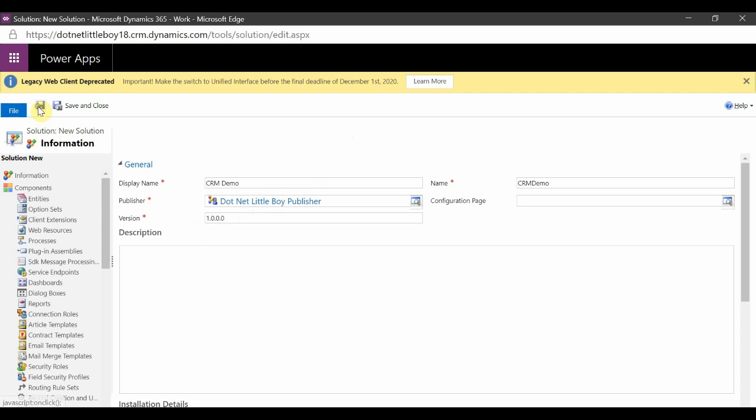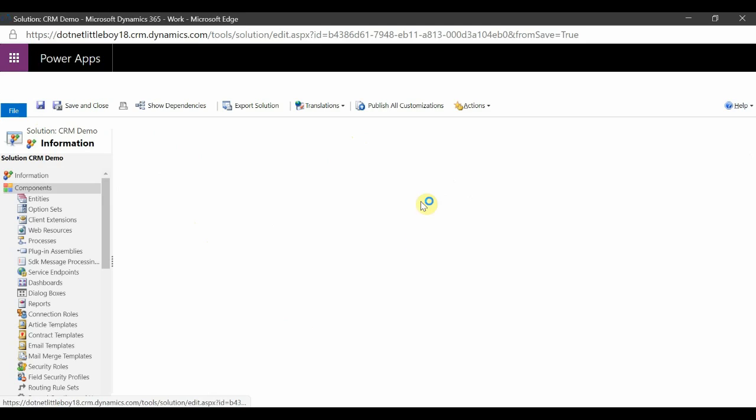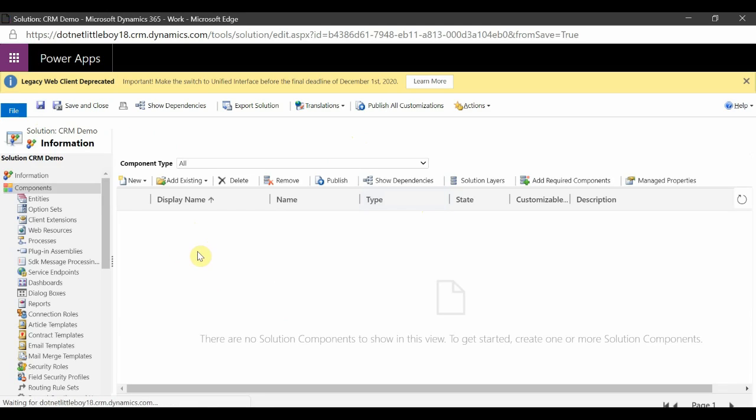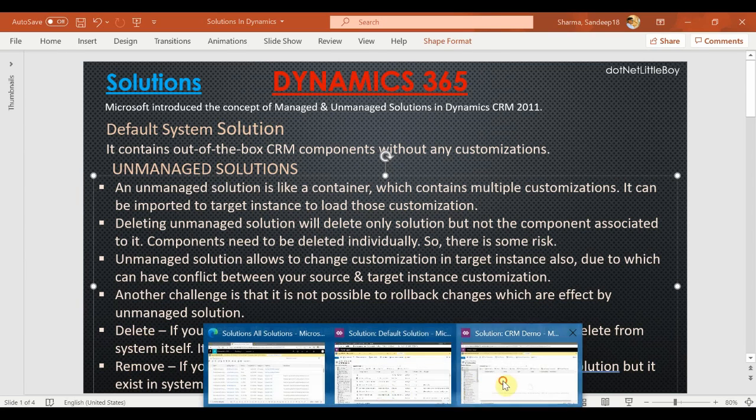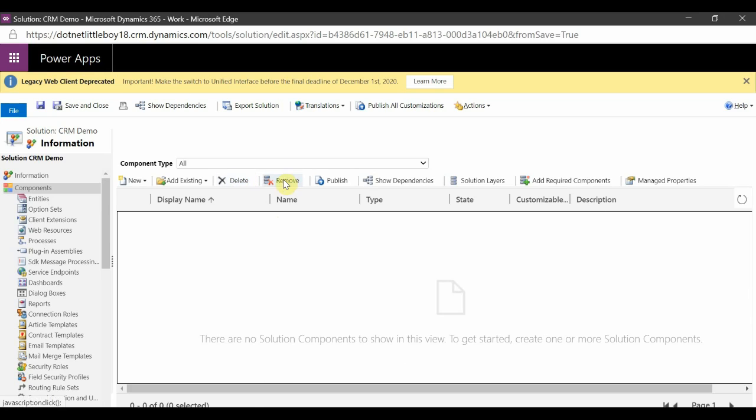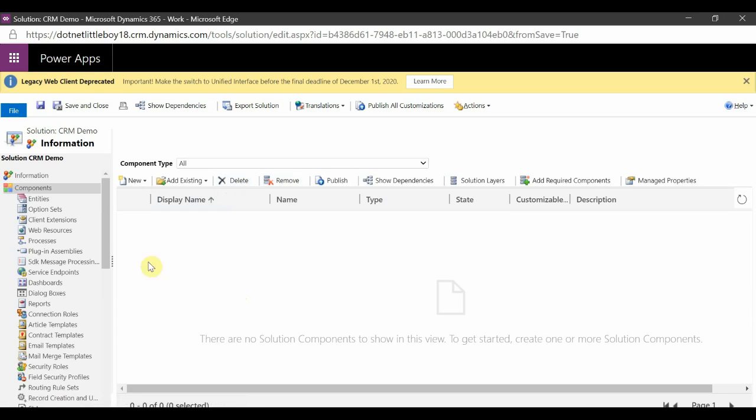Okay, so I'm going to create the solution with those details, and inside the solution I don't have any components included. Now inside the solution, as I mentioned in the PowerPoint, we have delete and remove. These two options you can find here. When you use the delete button, it will delete the component from your Dynamics system itself. But the remove button will remove the component only from your solution.